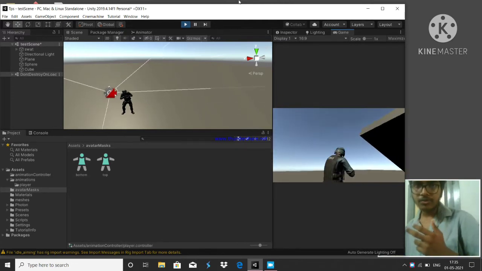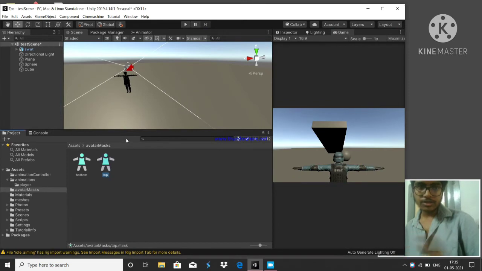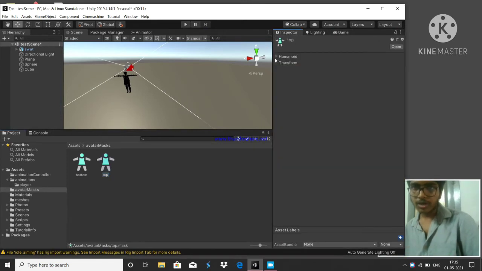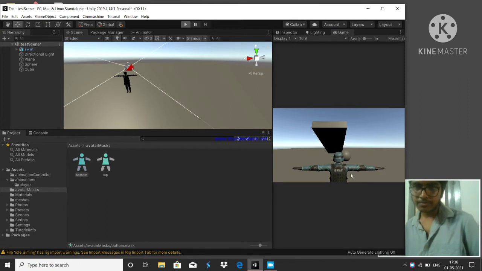Now I will tell you what will happen if I don't click this thing. So let's go to top and go to the inspector, and we will not control this one. We will let the bottom one control this one. Got it, guys? We will let the bottom one control this one. Okay, fine. Let's go to game. Now see what will happen.